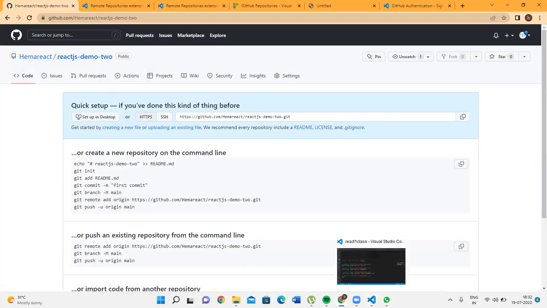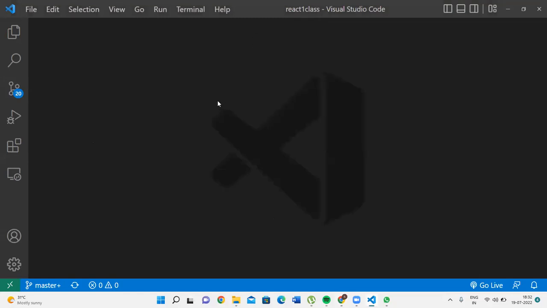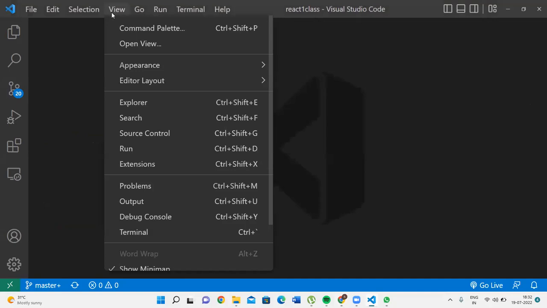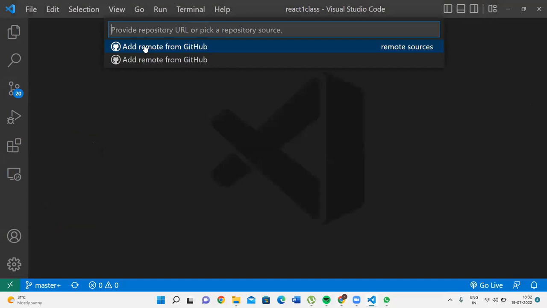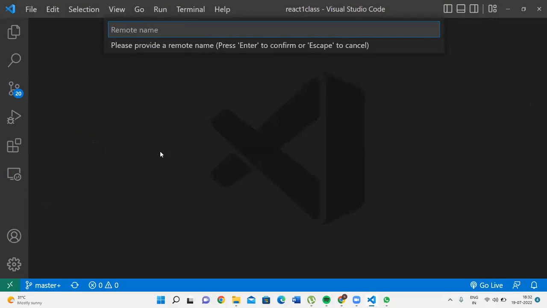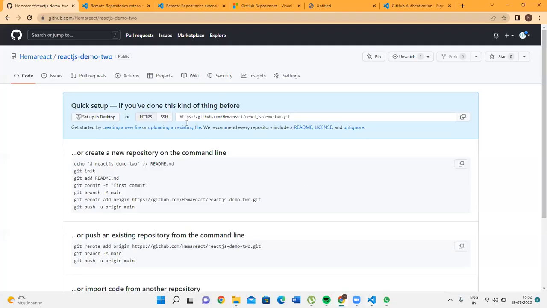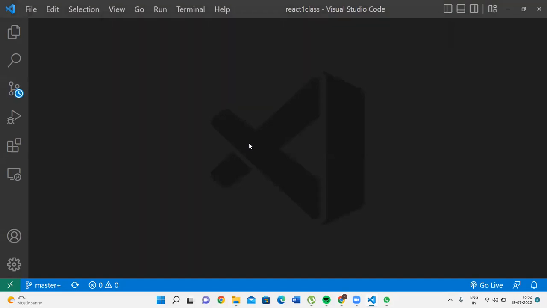Now we need to repeat those steps. We authorized our email ID and password. Go to the view menu. There we should see command palette and add remote. We need to mention that new repository, hit enter. React.js demo is our repository name, so we need to use React demo 2. Copy this one, come to the VS Code, copy paste over here. Hit enter. Now we should see.